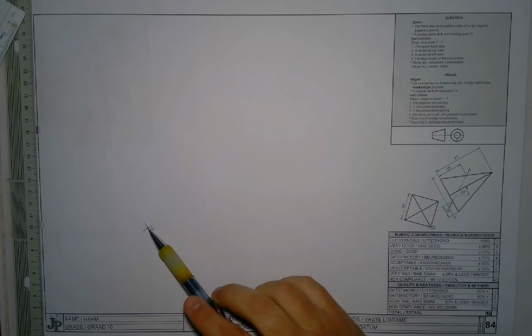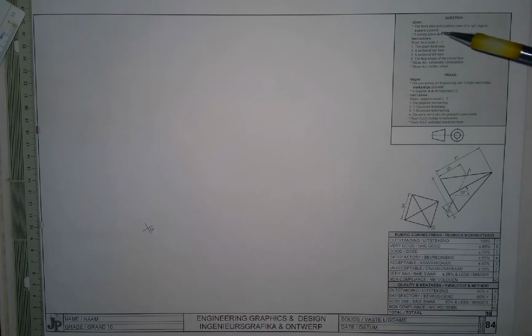Now, this is the given front view, and this is my auxiliary view. You understand? Then also given is a cutting plane AA and starting point O. So there's my cutting plane AA and my starting point of O. You with me? Okay. Now instructions.